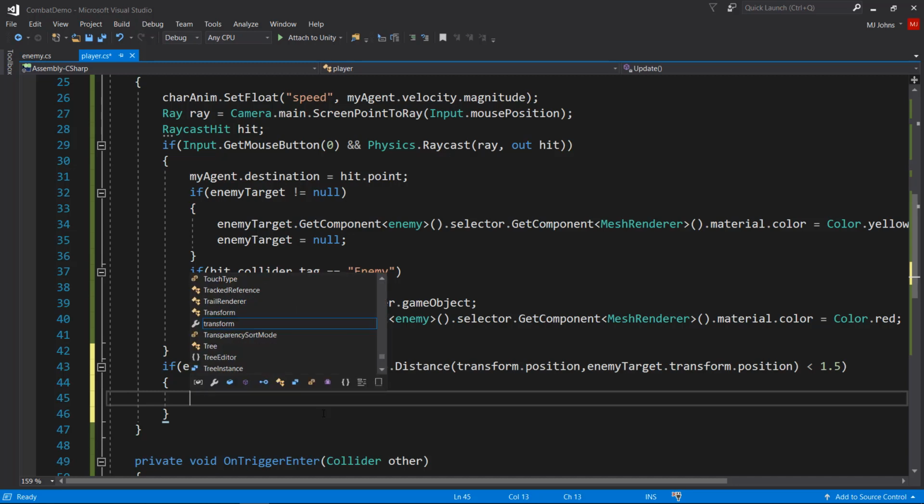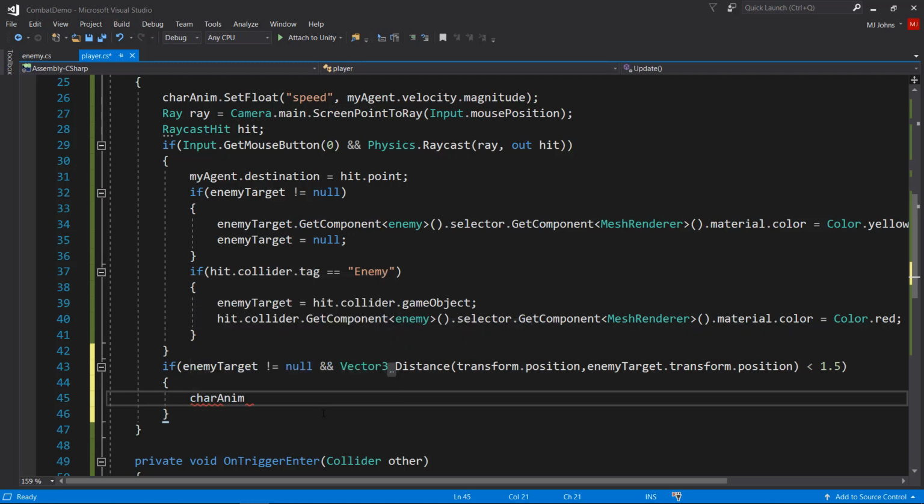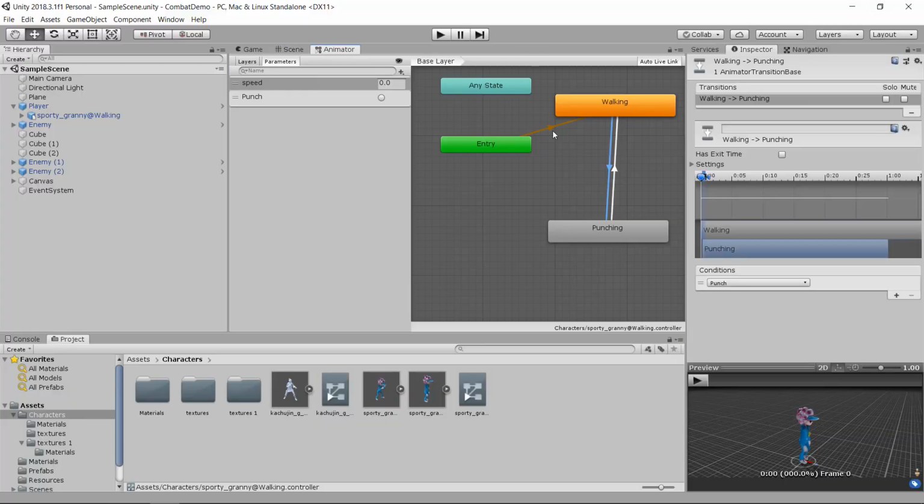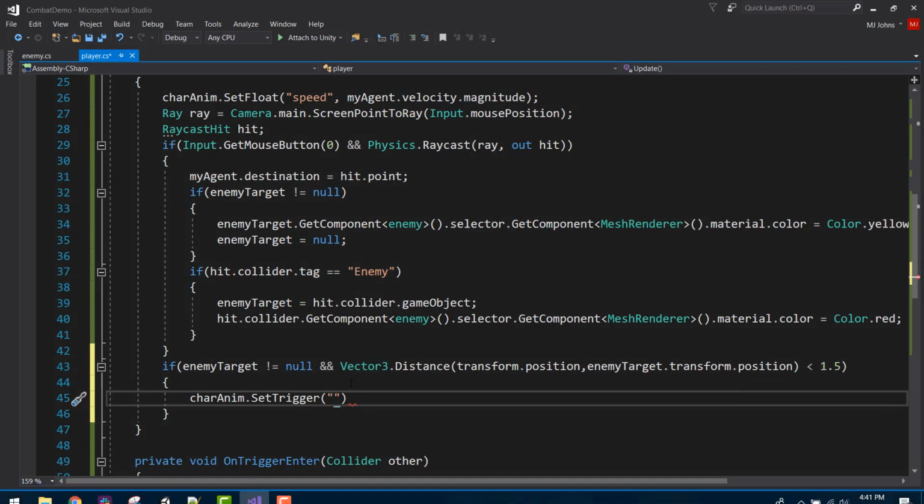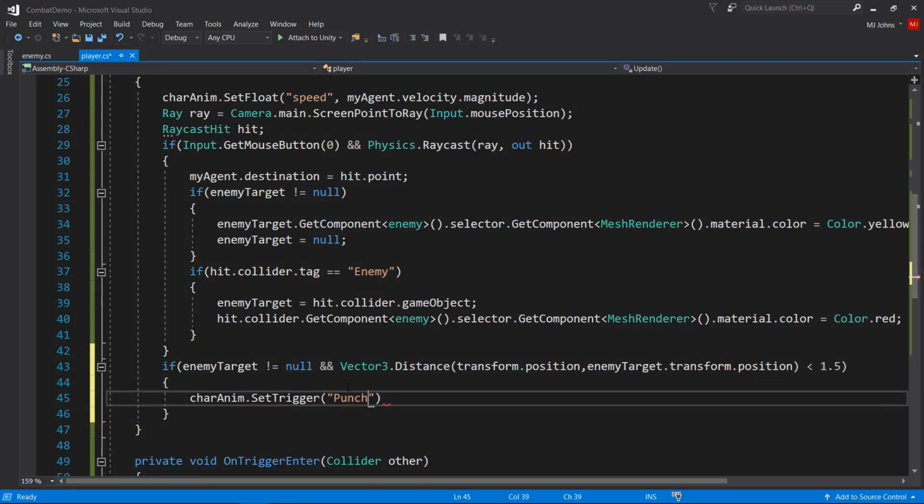So I will do charAnim.SetTrigger. And did I actually set a trigger? What did I call my trigger? Punch. Ah, my trigger is called punch. Okay, so I'm going to set my trigger as punch with a capital P. And let's save that.